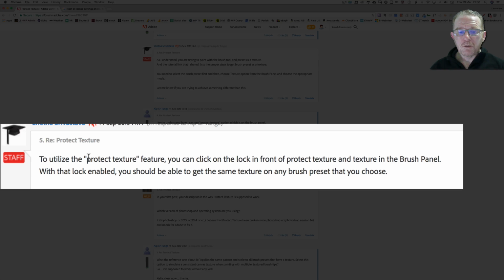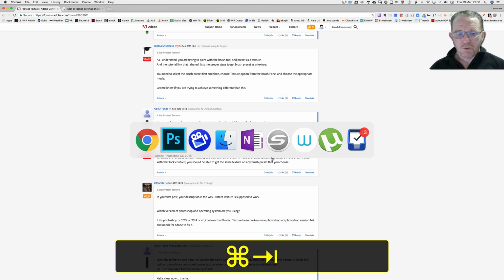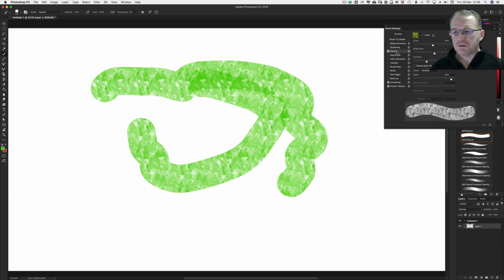To utilize the protect texture feature, you can click on the lock in front of the protect texture and texture in the brush panel. With that lock or locks enabled, you should be able to get the same texture on any brush preset that you choose. I find it totally confusing, to be totally honest with you, because I would have thought you just lock the texture down. But that's what they say. Some people say it hasn't worked since the 2014 release as it's intended to do. So, yeah, I don't know. And I think that's the best answer I can come up with. And that's the answer Adobe give.